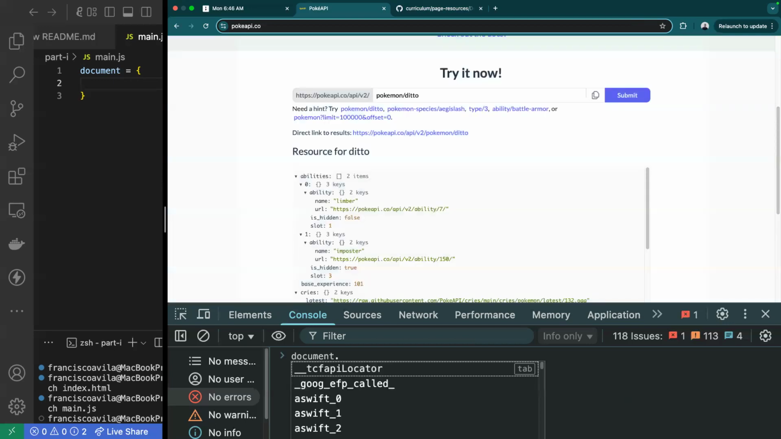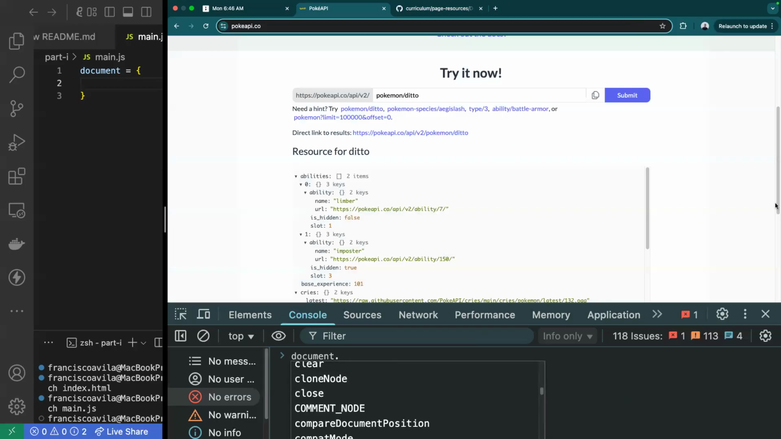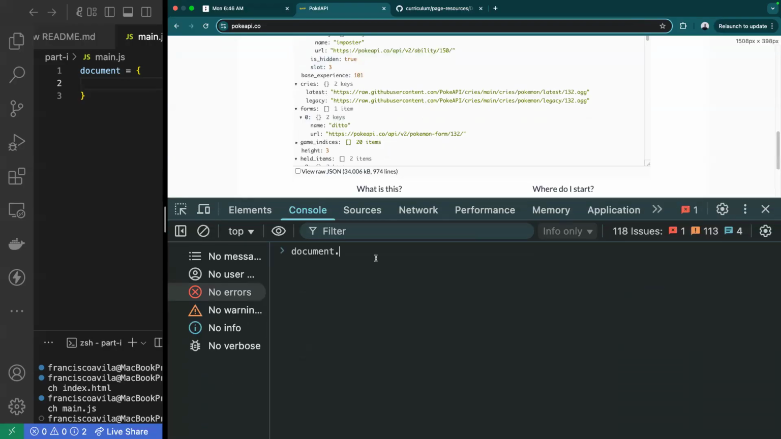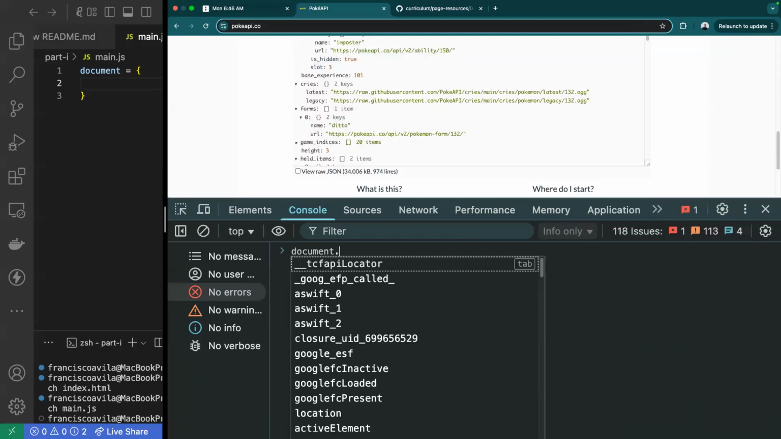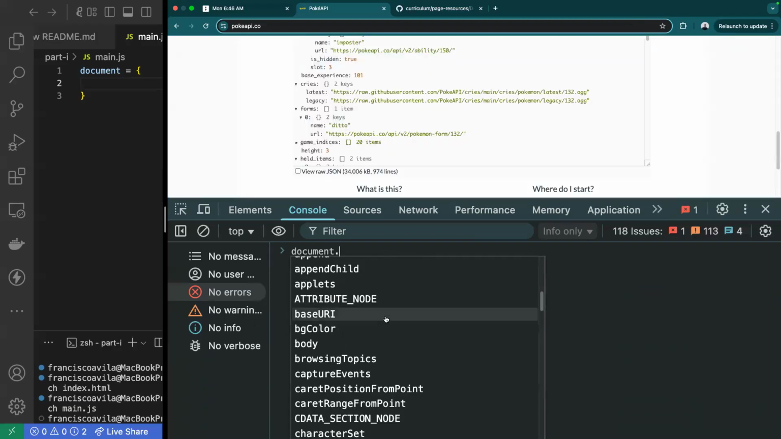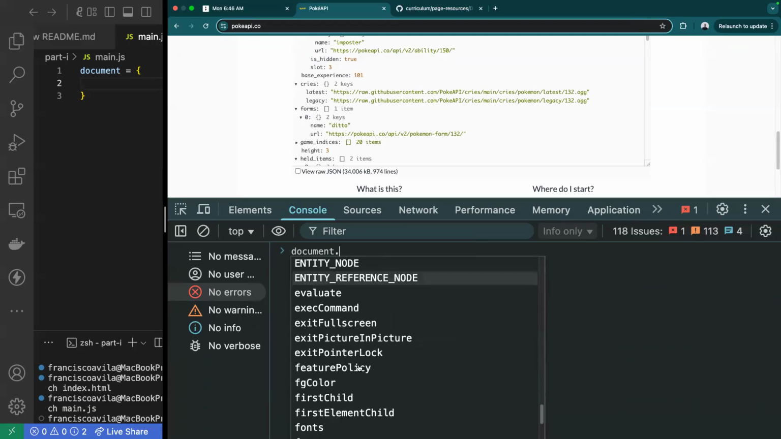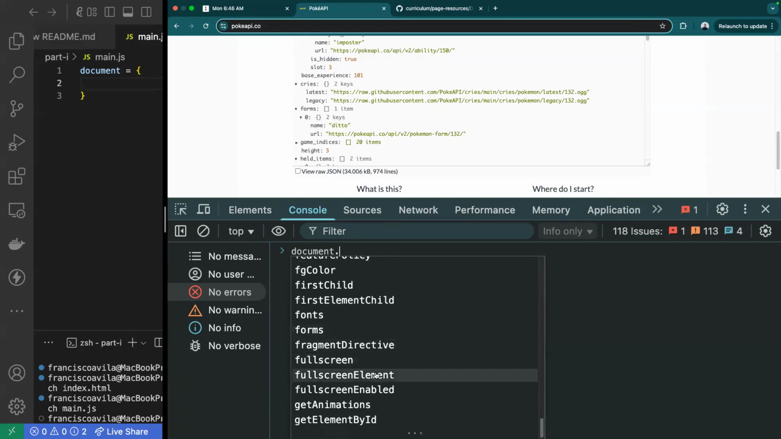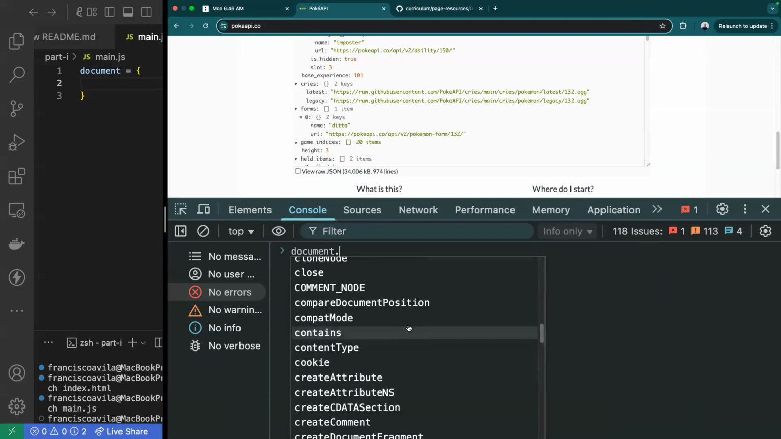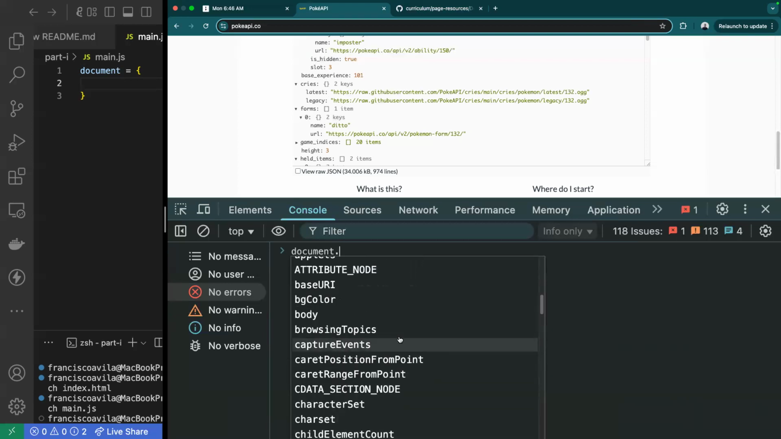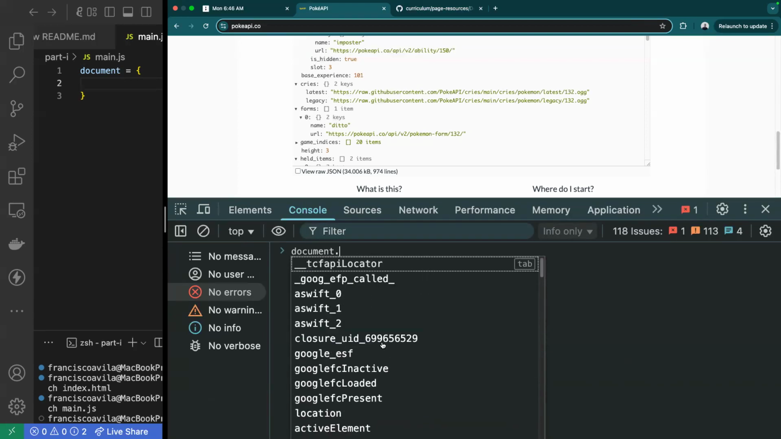Now, if I put a dot, you'll notice that a lot of different attributes fall down. So again, document dot, and I have all of these different attributes that fall below. We're not going to cover every single one of these. We will cover some, but know that there's a ton of different functions and attributes that you can interact with within the DOM utilizing JavaScript.